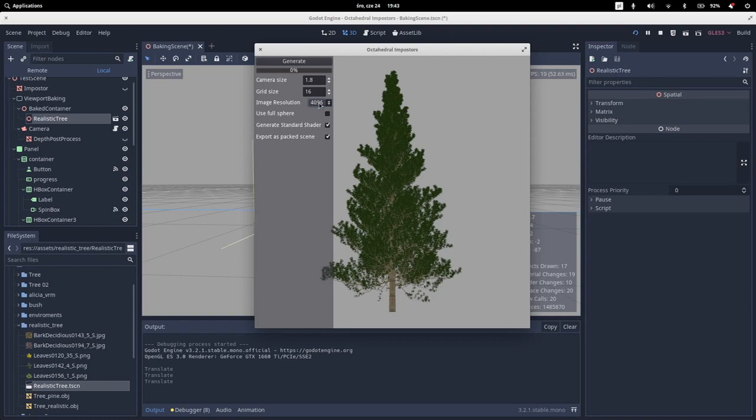I would recommend leaving it at 4K for PC and going for 2K or even 1K for mobile. The parameter use full sphere is useful when we need to view our 3D model from the bottom. So if we have trees, bushes, or other nature stuff like that, we should leave this parameter unchecked because it increases the resolution of the images taken from the side views.